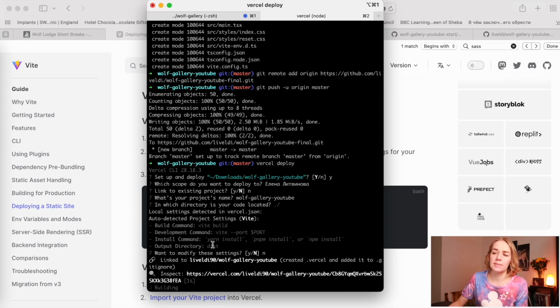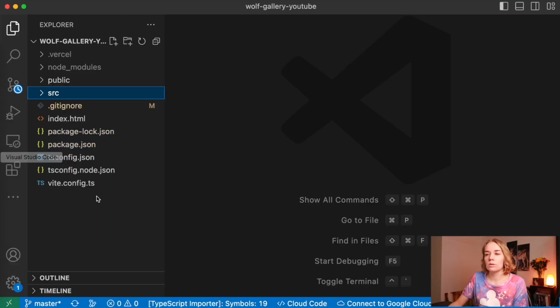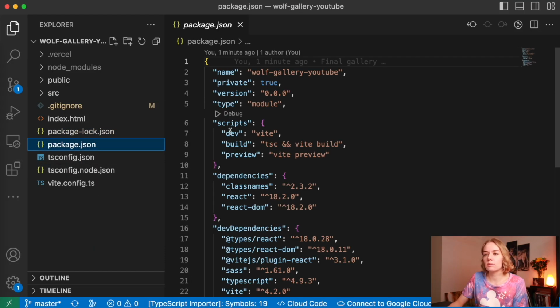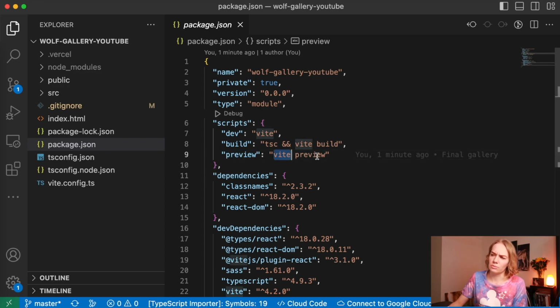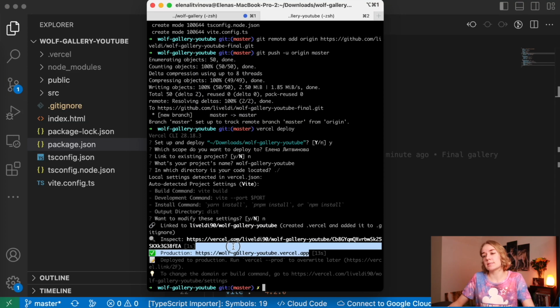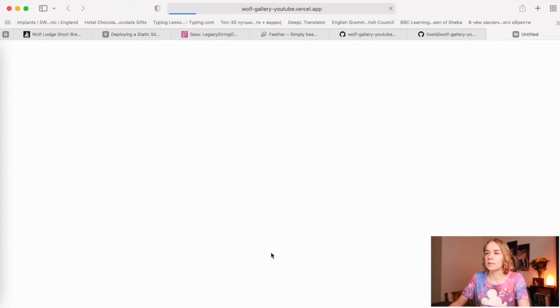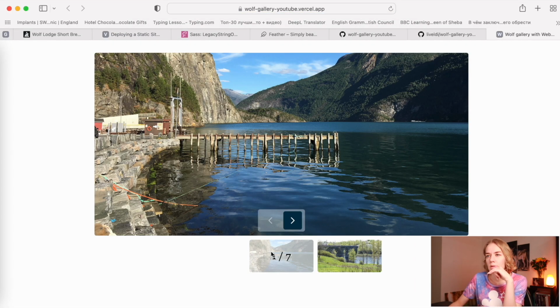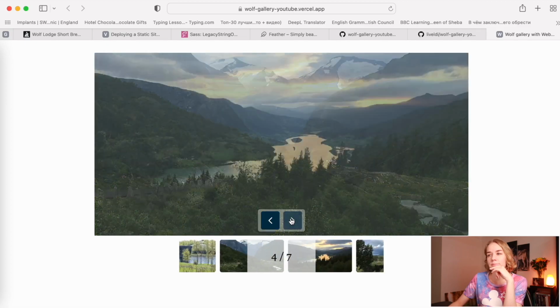Our build is created in this directory. Everything is right. We can look at our package.json. We have script dev, which is start, run, and build. It is TypeScript and Vite build and Vite preview. It's interesting. What is Vite preview? But okay, go next. Okay, our project is deployed. Let's try to click and go. Actually, not super cool that we see the description here, but okay. So we have our gallery, and it works.